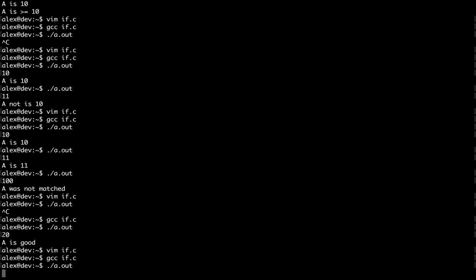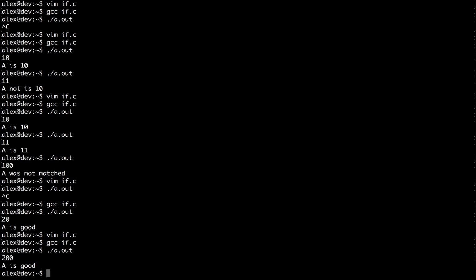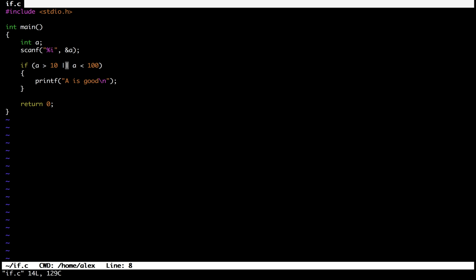So 200, it's greater than 10, it's good. That's read as OR, so you can choose either one of these to be true, and this body will be executed. Remember, if we have 2 ampersands, so that's 2 pipes. That should be right above the enter key. That's how you would write OR, and this is AND.